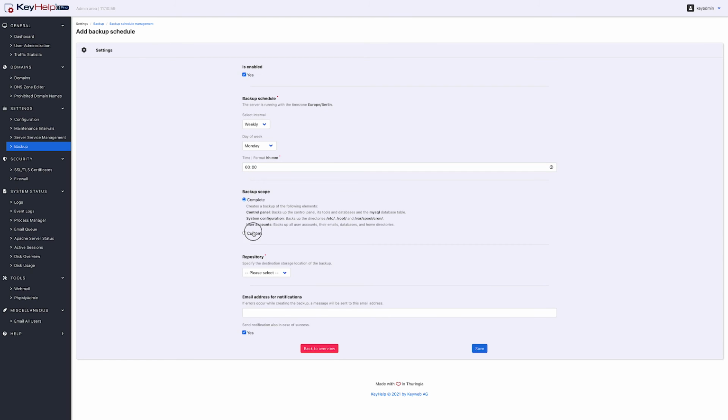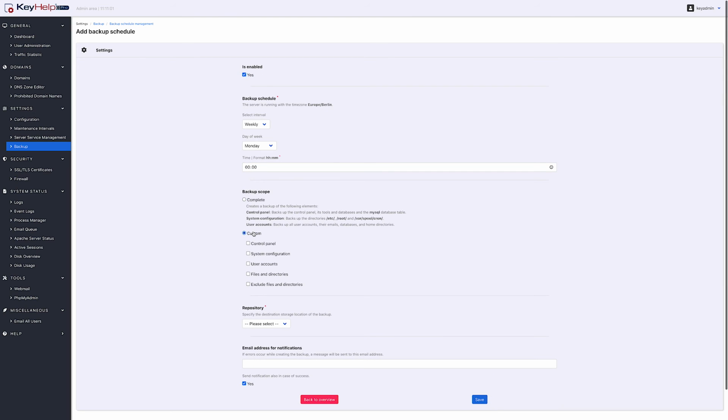As with the manual backup data selection, you can define here which data should be backed up. Since you can create multiple schedules, it may be useful to backup different data at different times. For example, you can choose to backup your websites and databases once a week, your emails once a day, and your entire database once a month. Again, you select your repository and, if desired, enter a mail address.